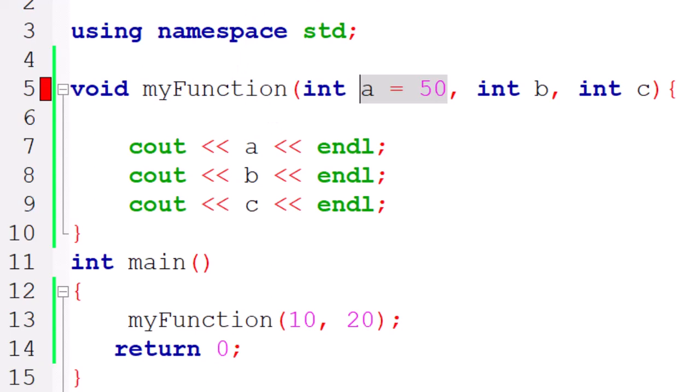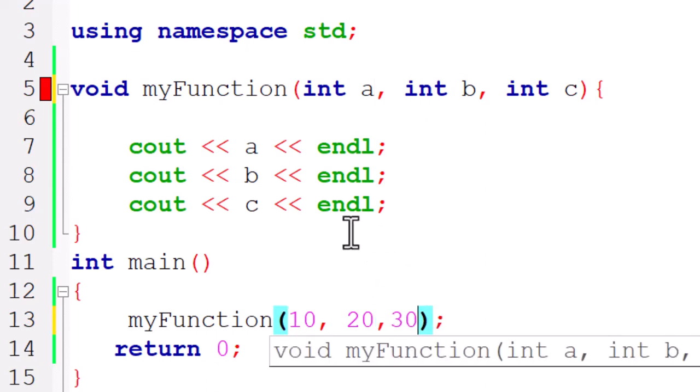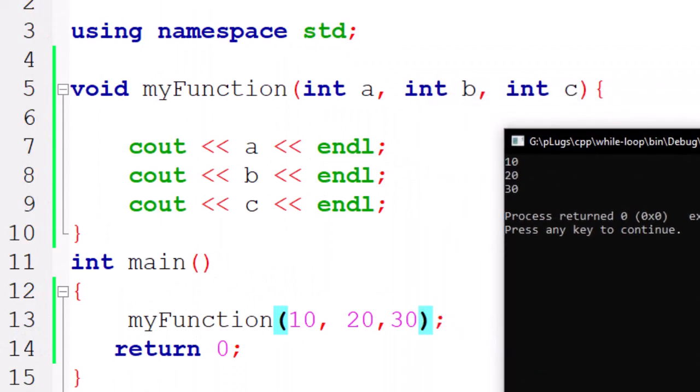Alright, so when I get rid of this and we do our 30 over here, we're actually going to have our code running. Alright, so this is it. This is all about default parameters.